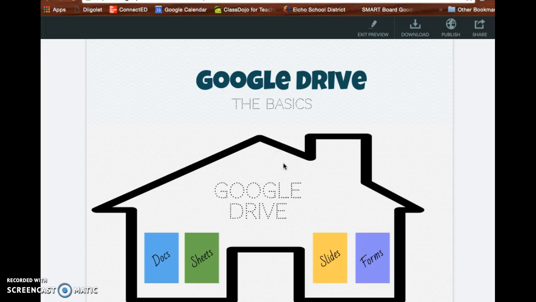Recently, I was asked the question, well, Jennifer, what's the difference between Google Drive and Google Docs? And I wanted to clarify what Google Drive is and how we can use the basic features it offers.